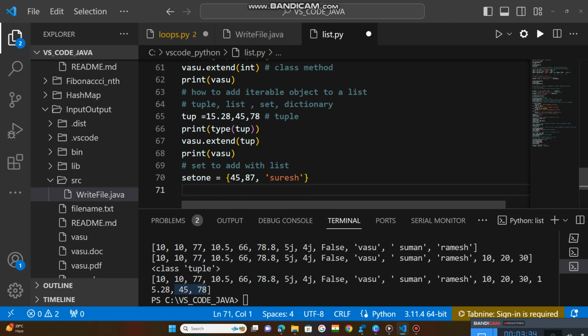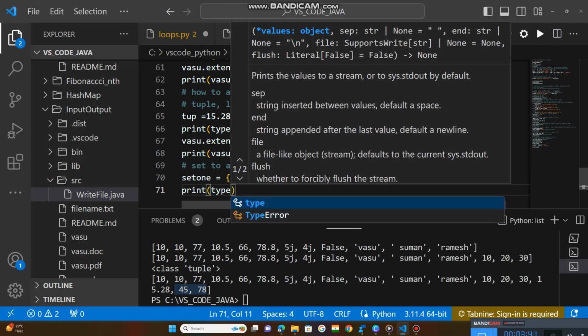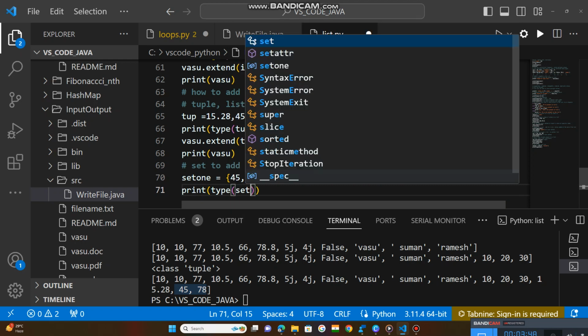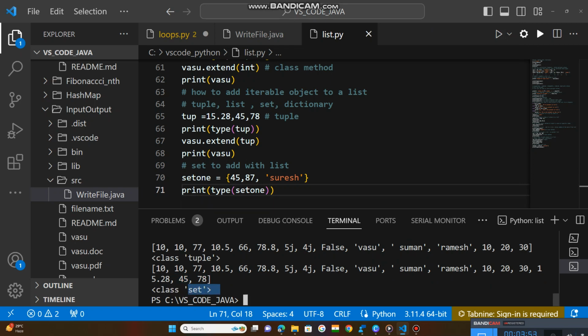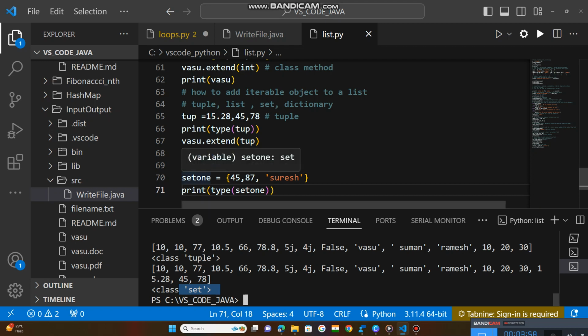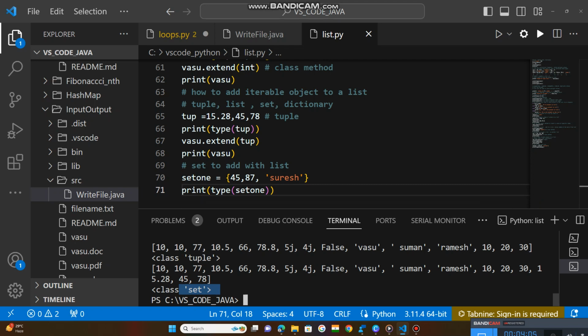Now if you want to know whether it really is a set, print, use the type function and pass the variable name set1. Whenever you run this, it is a set. Set1 is a variable holding these values. By these curly braces, the Python interpreter understood that it is a set. So set is a class.